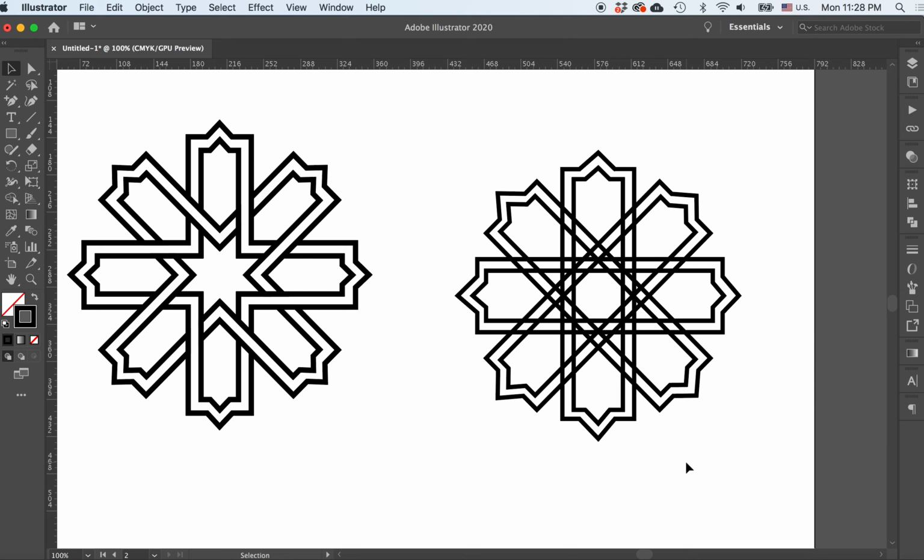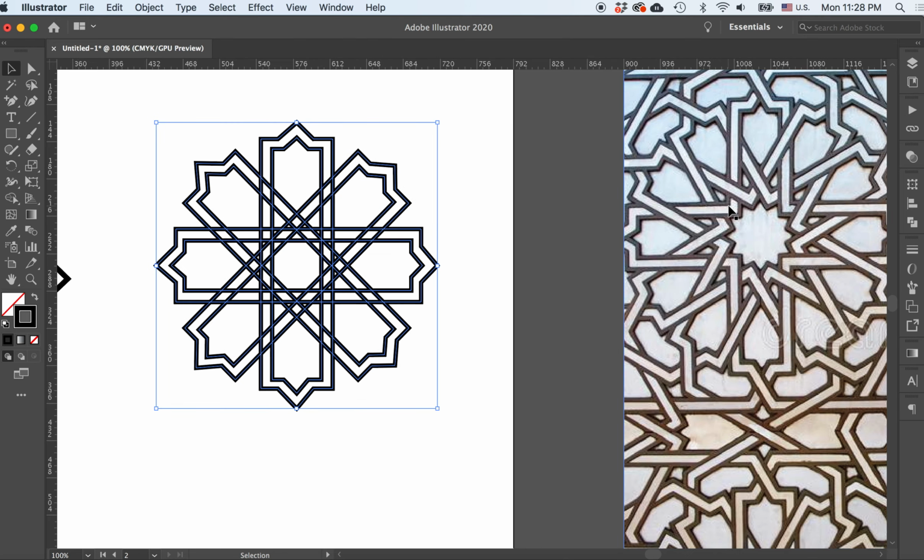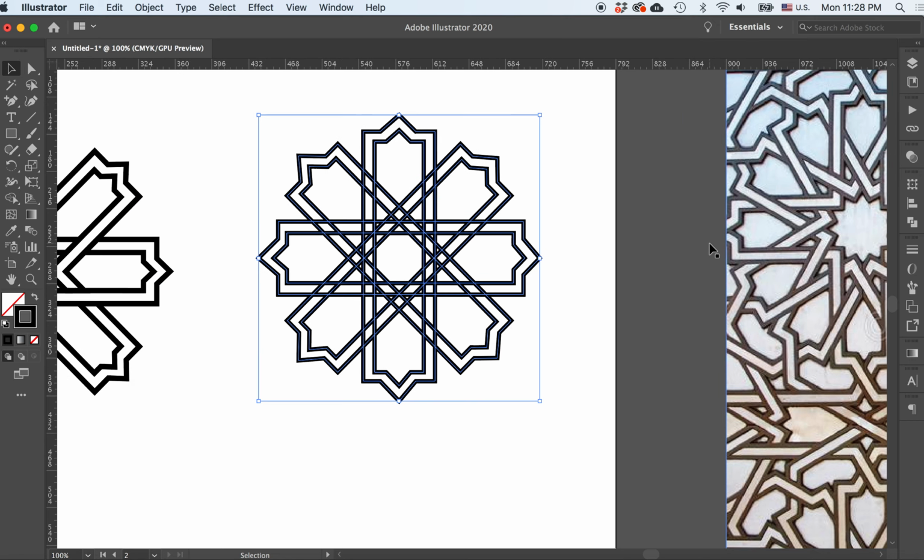Alright, okay, so now let's take a look at how we can bring this complexity to something that's a little bit easier on the eye, because this looks like a mess right here. Right? So let's try it out. Let's select this. And again, it's always good to have a reference, like so, just so you can see how the shapes overlap.